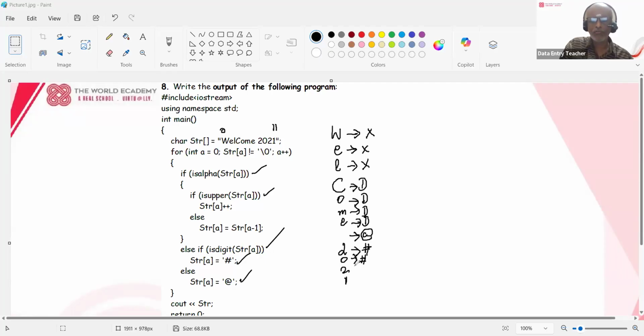So what will be the output? Output is very simple. The output will be X, X, X, D, D, D, D, at, hash, hash, hash, hash. That's it. Very simple.